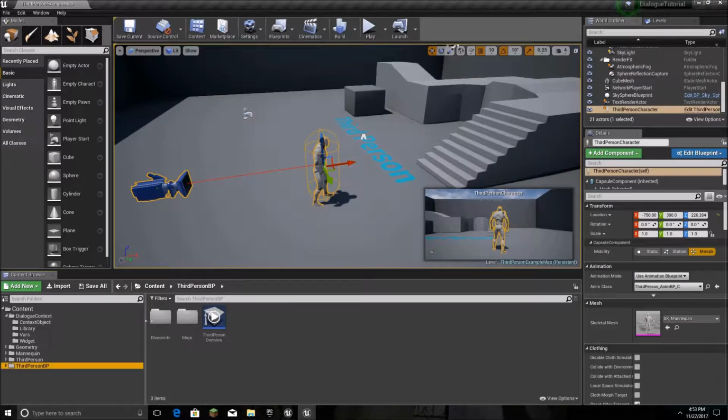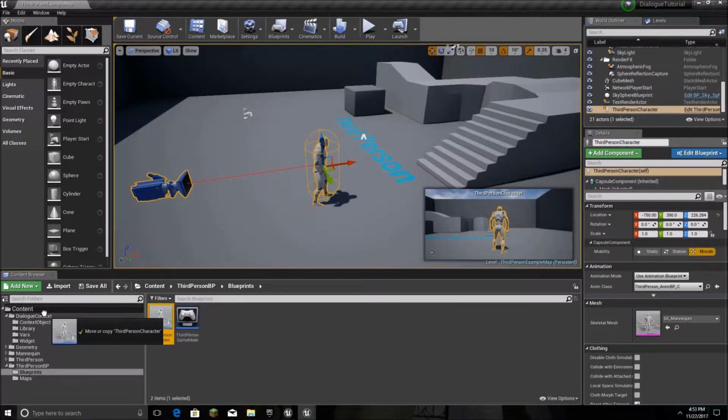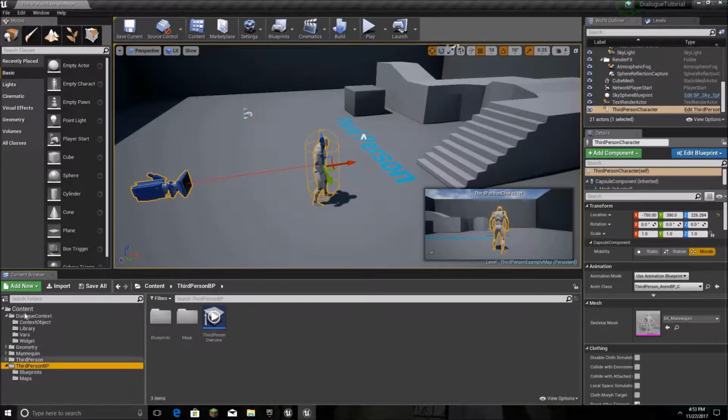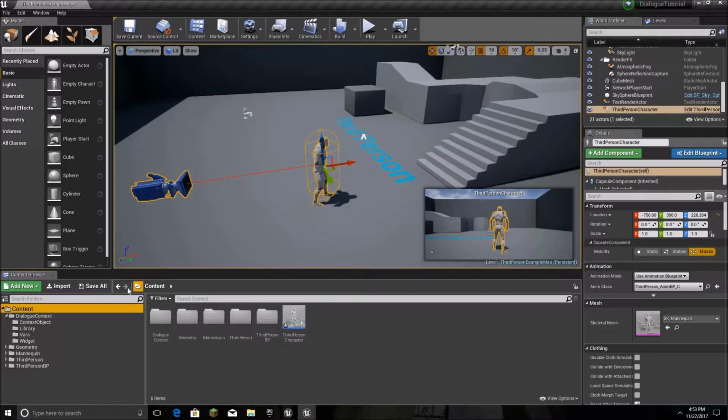So we're going to go over here to the third-person blueprints, grab him, and just throw him out here into the regular content. Now, he's here. I'm going to make another folder off to the side and call it test content.